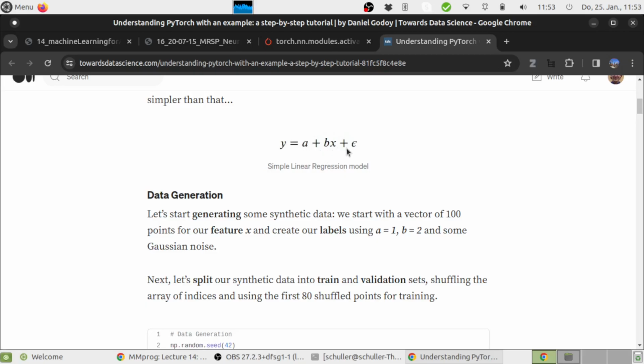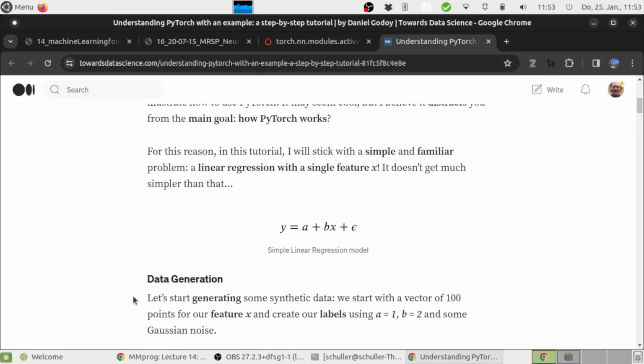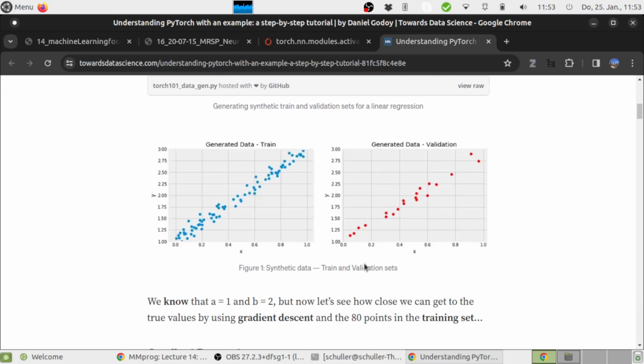Y equals a plus b x plus epsilon. So here you have a data set, and you want to fit a linear function to approximate it. Yeah, so you can see it. Here you have generated data for training. Here generated data for validation. So you can see here, this is noisy data from this function a plus b x. Right, so you can see you had a plus b x, actually plus epsilon, some noise. And then this is what you're getting.